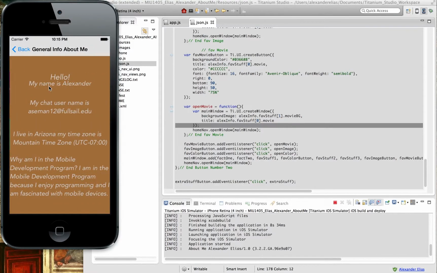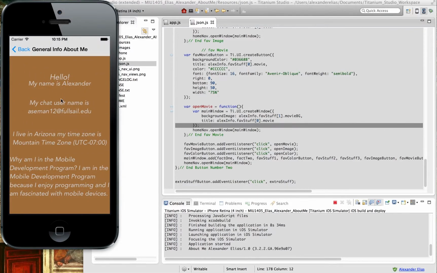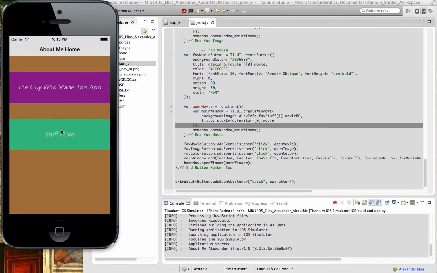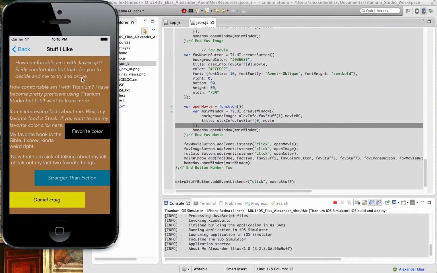We can go in here and click the guy who made this app, and there's just some simple text stating hello, my name, time zone. So just displaying basic text, very, very simple. Then we can go back, using the navigation bar that I implemented, and go into stuff I like. Here we have a little bit more information, some different facts about me.